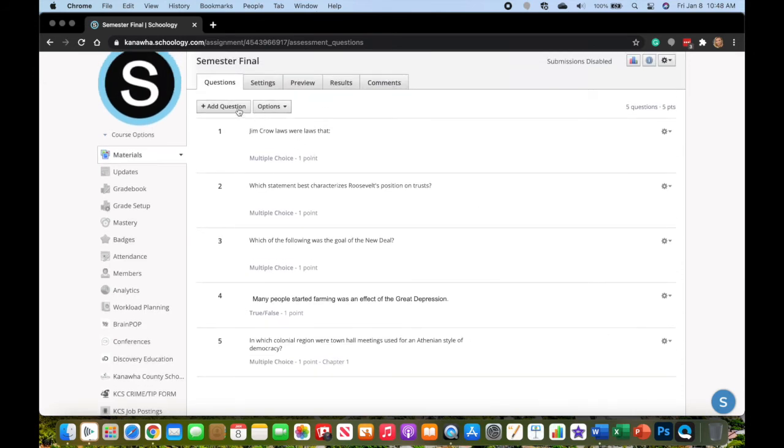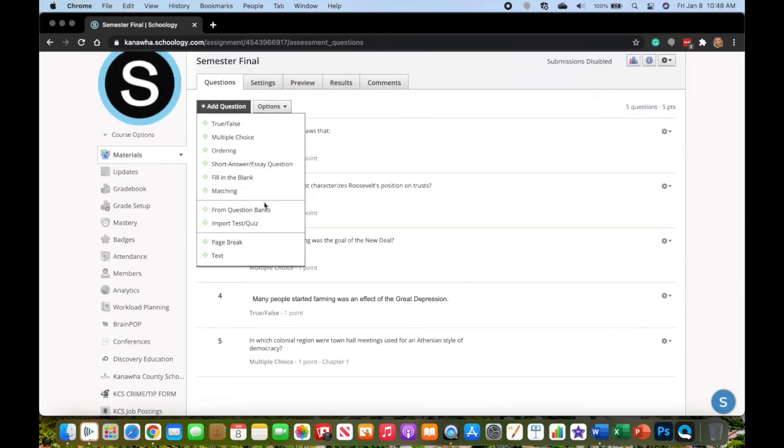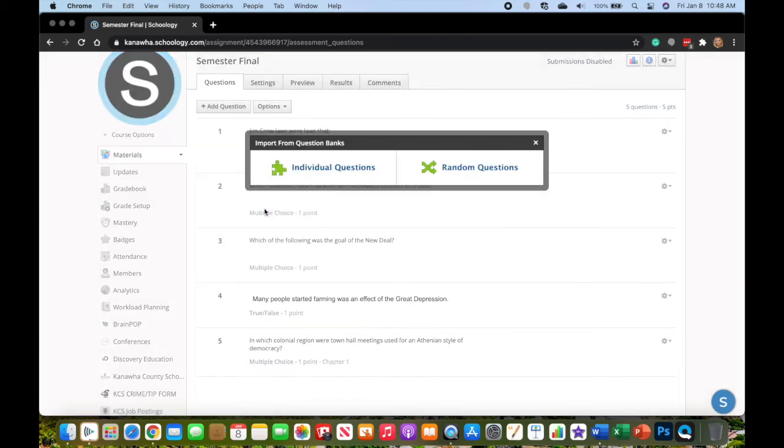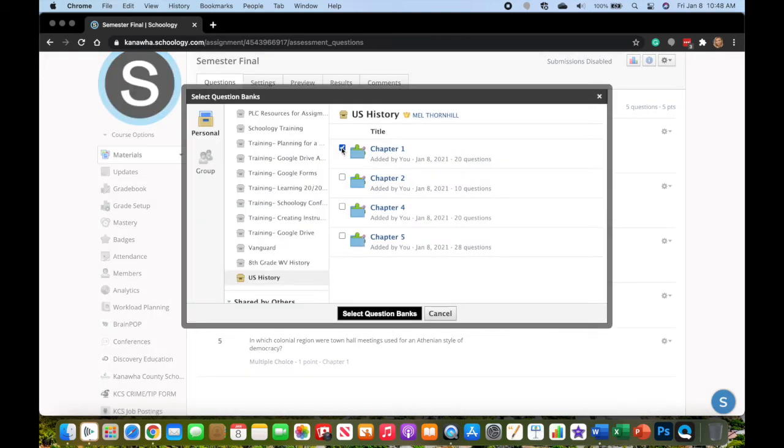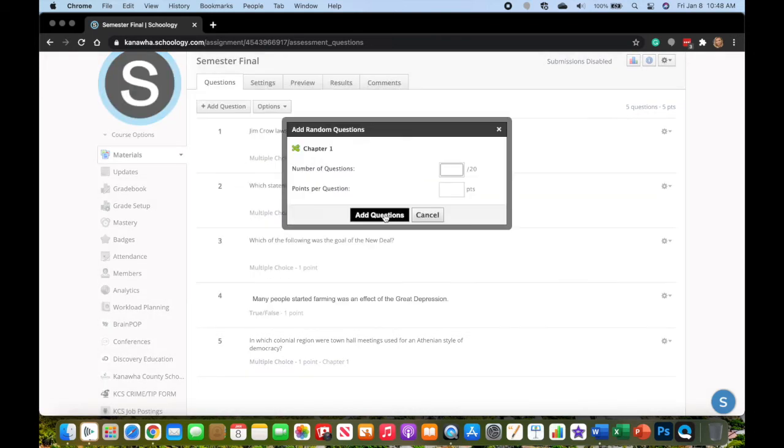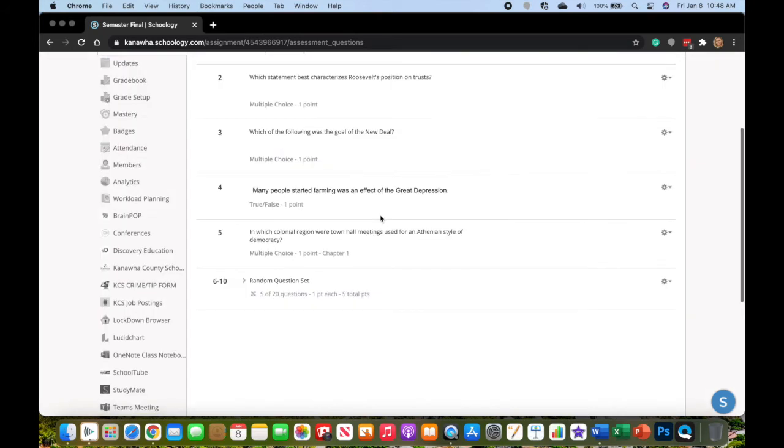Another option is the same thing. We'll go to add question, add from question bank, but this time we're going to do random, chapter 1, and it's going to tell me you've got 20 questions in this bank. How many questions do you want from here? I'm going to say 5. And then it says how many points do I want them to be. I know that most of these questions are multiple choice, true, false, those kinds of things, so they're probably just going to be 1. I can make them whatever I want. And so then you can see randomly questions 6 through 10 are going to come from this bank, and total of 5 points.